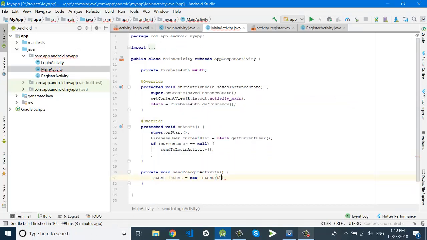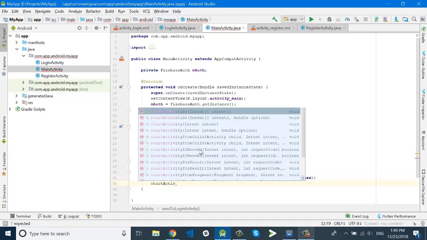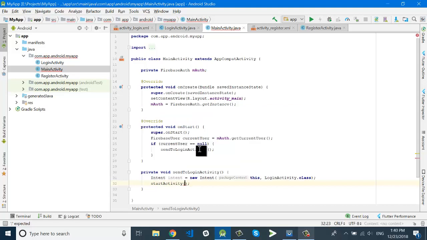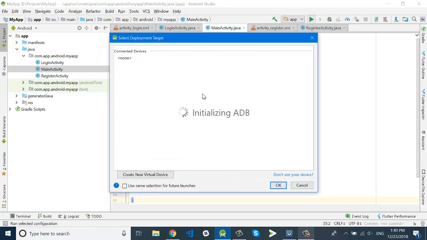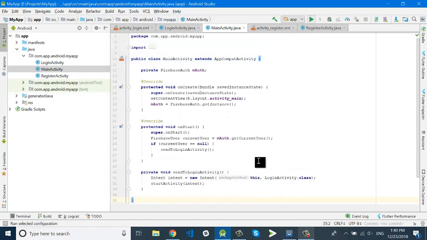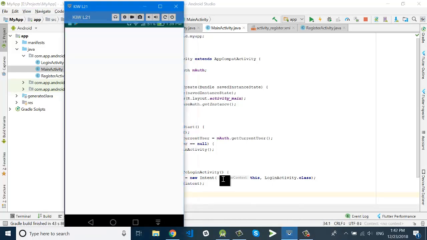Okay, this is the context, and again we will go to the login activity. This is because the main activity is the launcher activity, so whenever the user opens the application, it will send the user to the main activity. But we have applied a check in the main activity that if the Firebase authentication is equal to null, then it will go to the login activity.